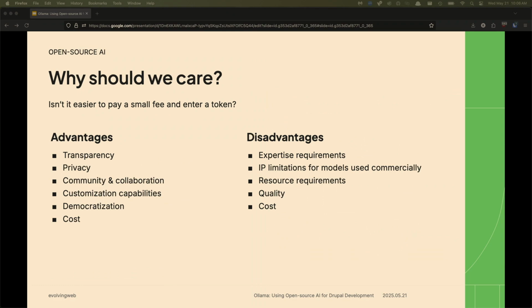And overall, why should we care, right? If you work with AI, it's very easy to pay a fee and put your token in, and you can be off and running with it. So there are different advantages and disadvantages. For example, from an advantage perspective, there is transparency, like we talked about before: things like the training data, what actually went into it, and what considerations you might have from a copyright perspective. There's privacy, right?